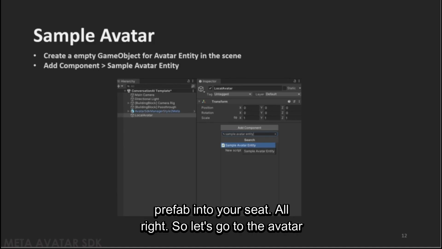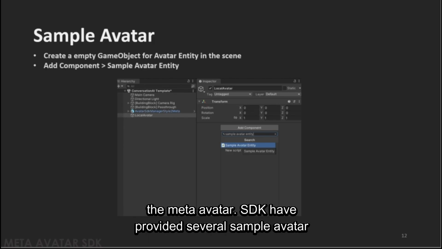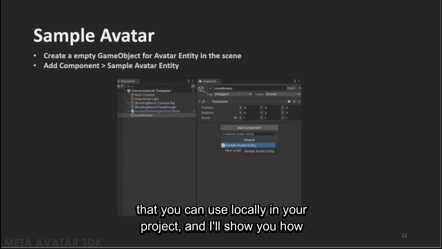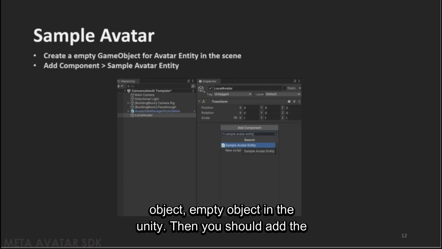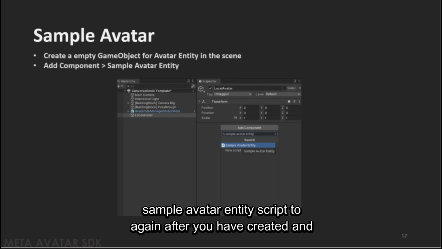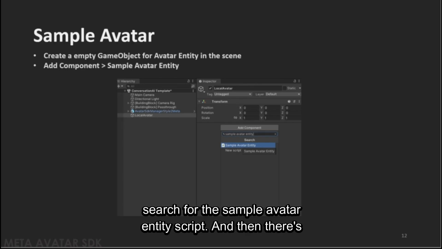Alright, so let's go to the avatar itself. I'll first talk about the sample avatar. The Meta Avatar SDK provides several sample avatars that you can use locally in your project, and I'll show you how to use them. First, you'll need to start by creating an empty GameObject in Unity. Then you should add the Sample Avatar Entity script to the GameObject you have created. To do this, you can just click the Add Component button and search for the Sample Avatar Entity script.